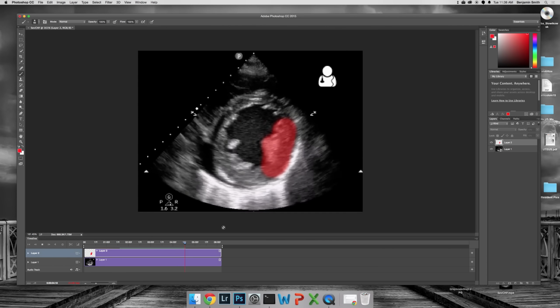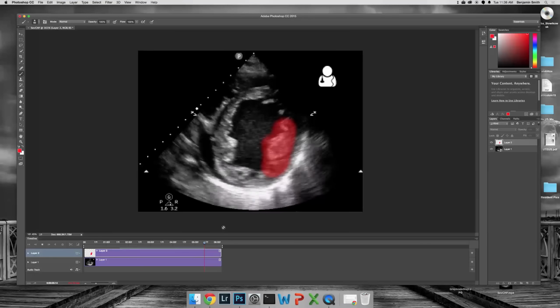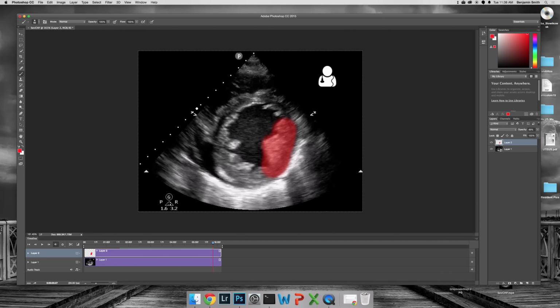So now we want to once again have it just affect those lighter areas of the shot. So select the layer that you have the color on, then select the blending mode, and we want it to be a darker color. So we're going to select Darker here, and now hit play.